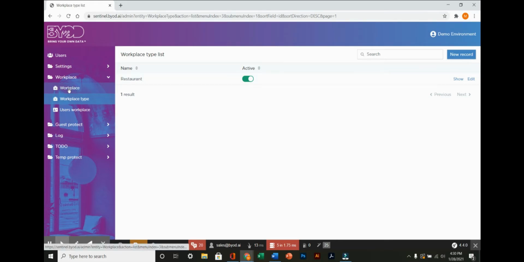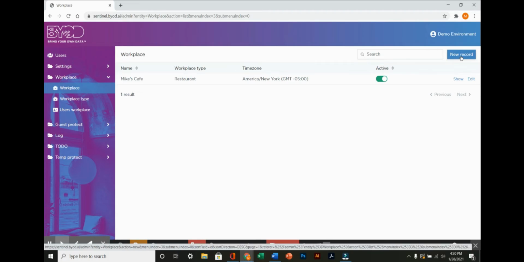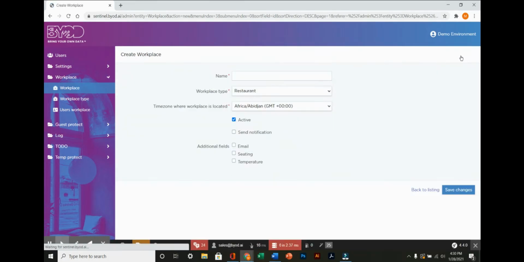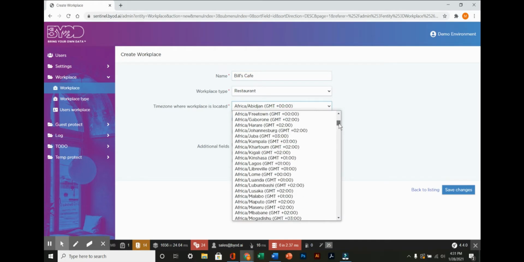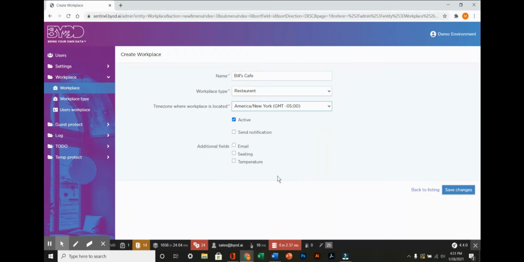Go ahead and click on Workplace. You can see I've already created Mike's Cafe, but for you, go ahead and click on a new record, and that will allow you to create your workplace. We'll call this Bill's Cafe. You can see with my workplace type, I've already created restaurant. I have to come down here, select my time zone, and I usually just choose New York. Make sure that active is selected.